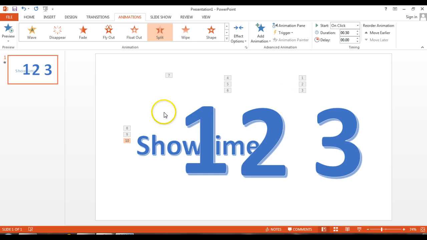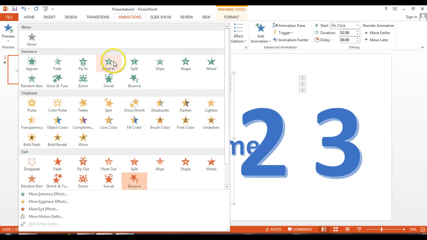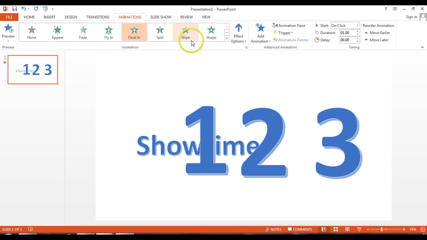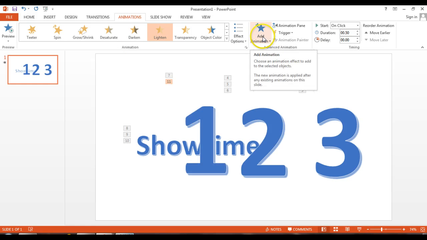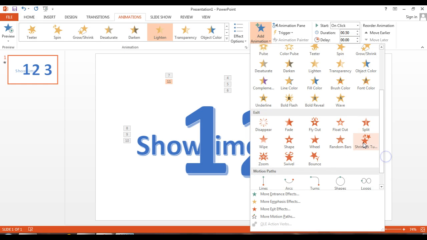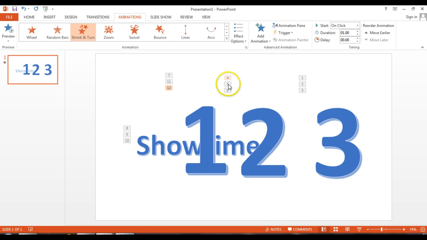Alright, now you'll notice here I have 3 animations for Showtime, 3 animations for 2, and 3 for 3, but I forgot to add more onto the number 1. So I'm going to go ahead and replace this with my entrance. I'm going to add an emphasis, and then I'm going to add a red one. All you need to do is make sure you have 3 for each of them. Oh, that's going to go out of order now.